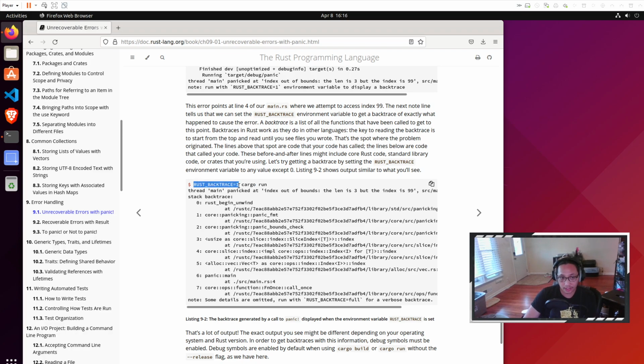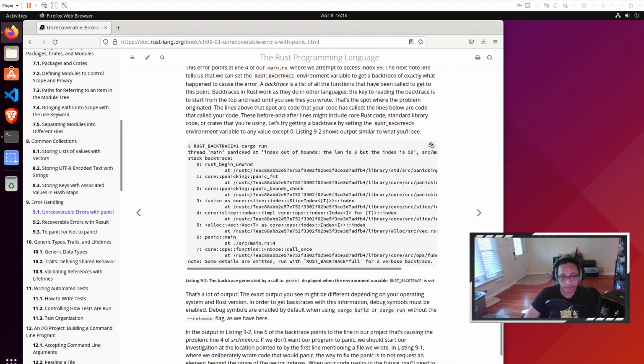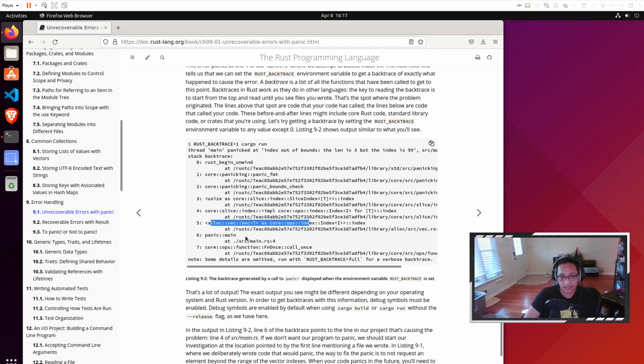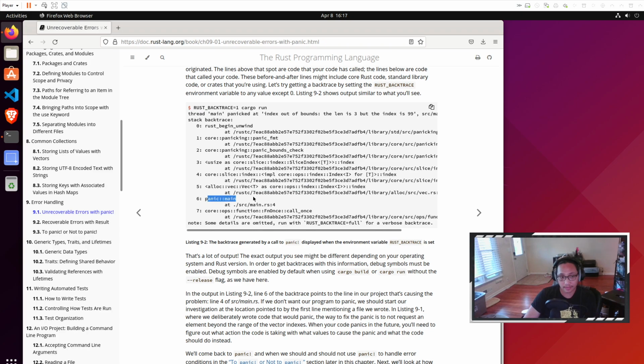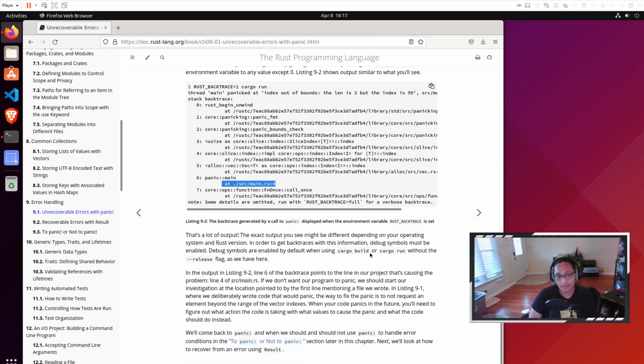So you set it first and then you run cargo run. Then you see begin unwind, then core panicking, core slice index, Vec<T>, because you're using a vector, panic, main. So there it is right there. It's a lot of output. The exact output you might see is different depending on your operating system and Rust version.